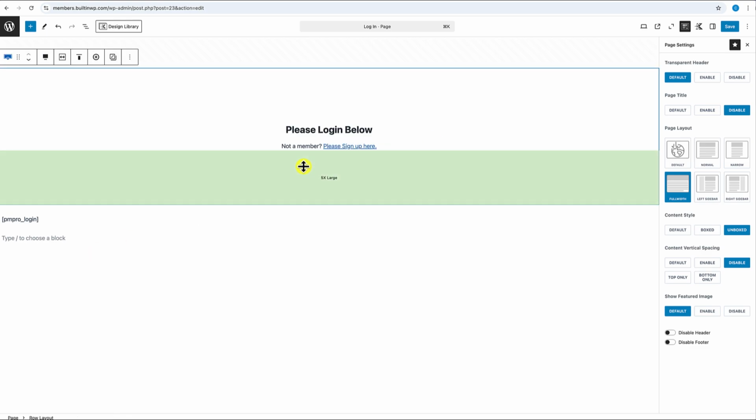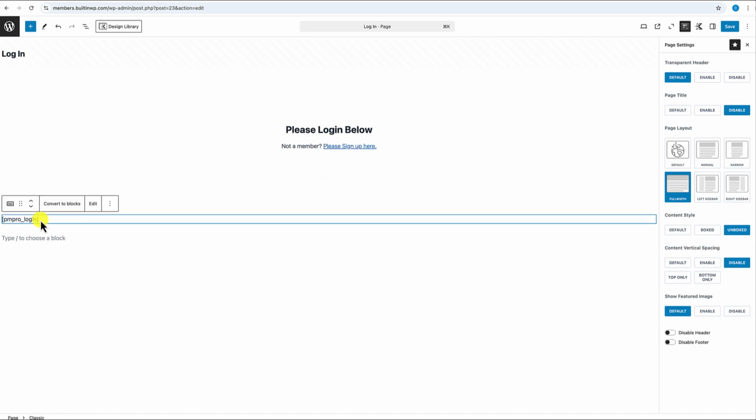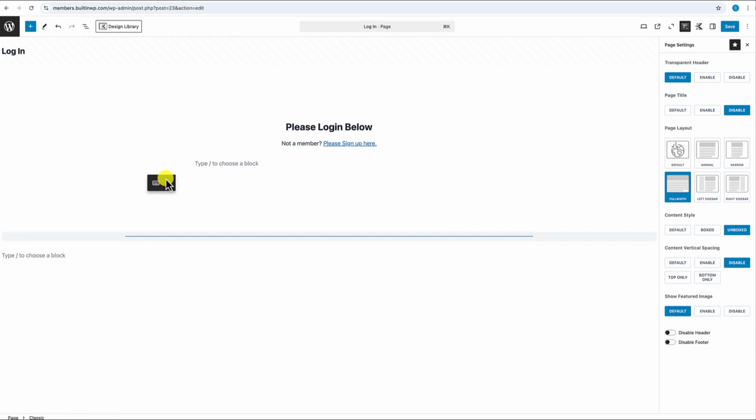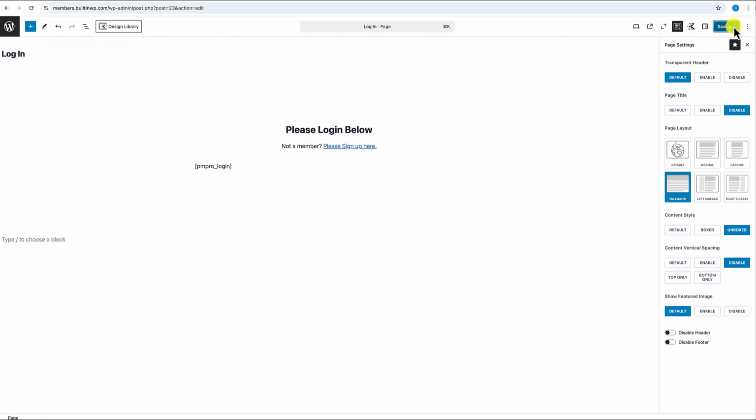All right, now what I want to do is grab the Paid Memberships Pro login shortcode, and we're going to drag it over here. Actually, before I do that, let's hit enter right after that last bit of text, and then we'll drag it right on top of it. All right, I'm going to save the changes.